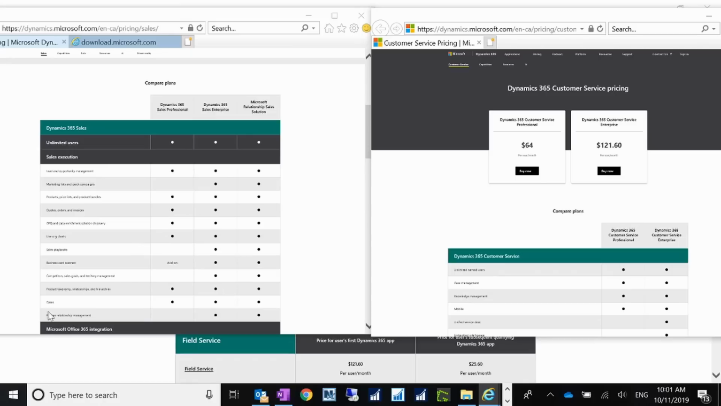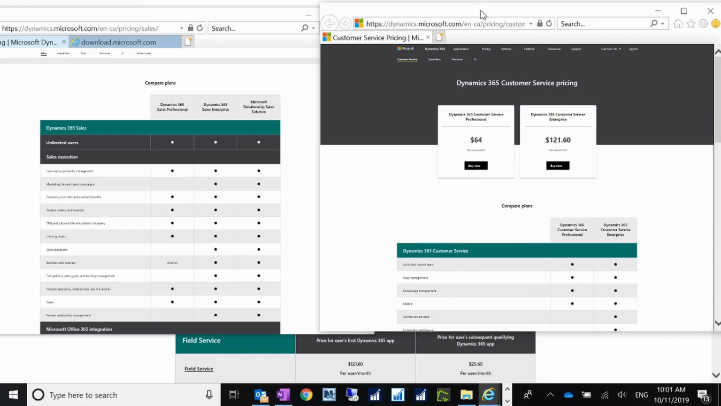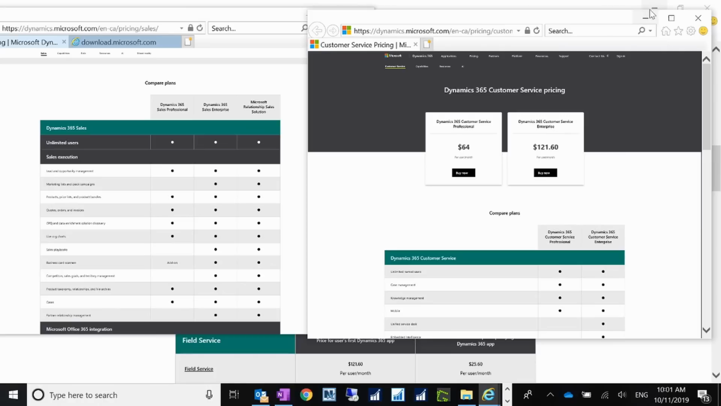So I will show you, you see here, it says cases. The case management cases is in your sales. So previously it was only in customer service before the fall release 2018. I mean 2018 is not this year, 2019. So after October 2018, the cases is in Dynamics 365 sales.